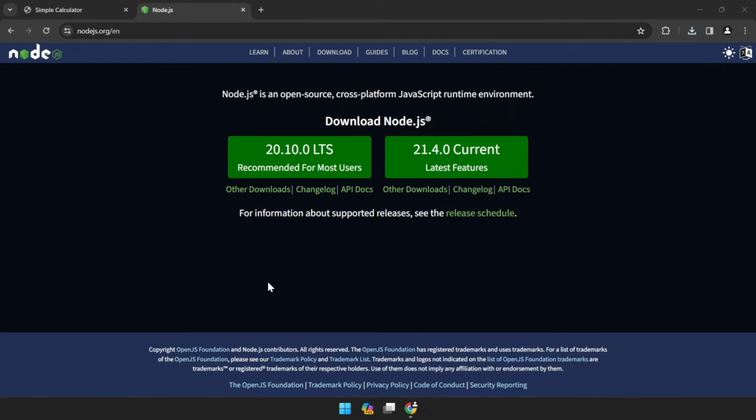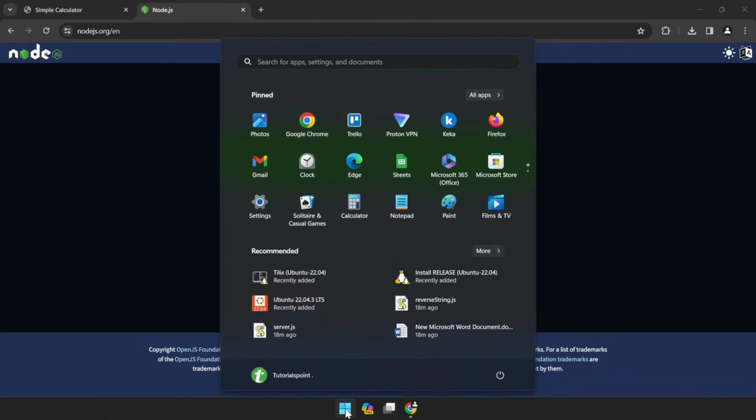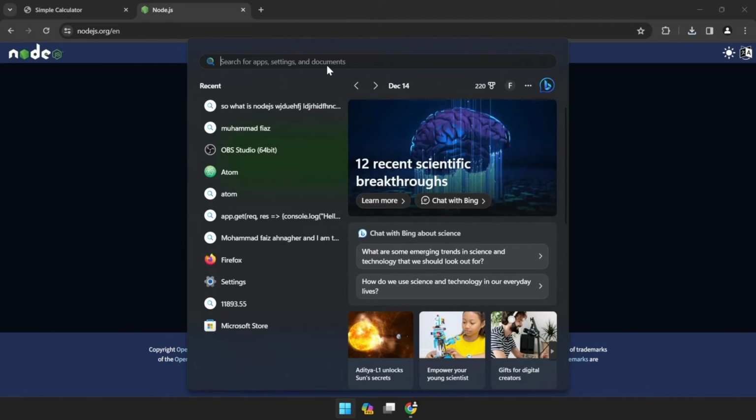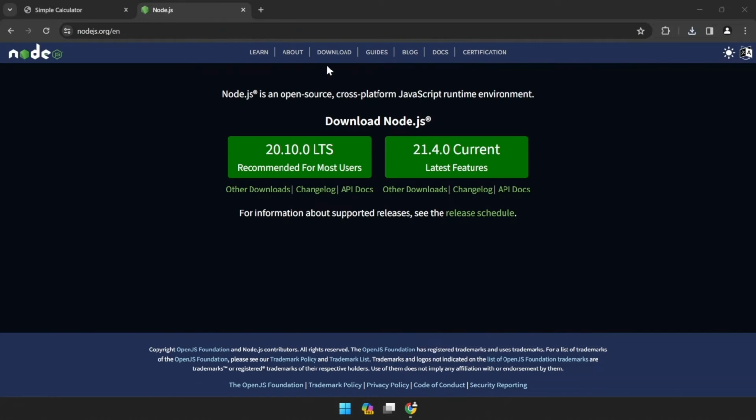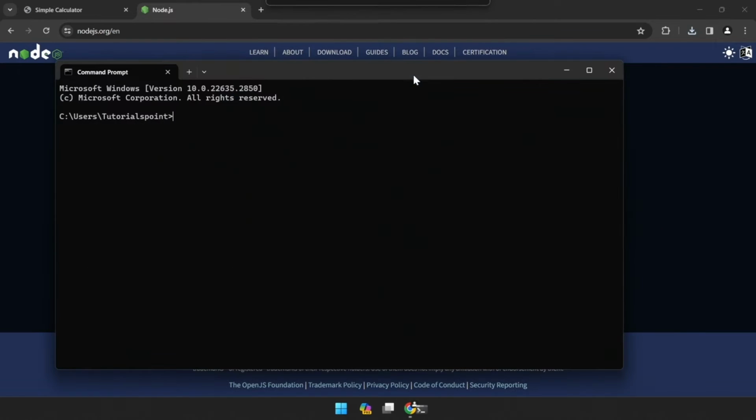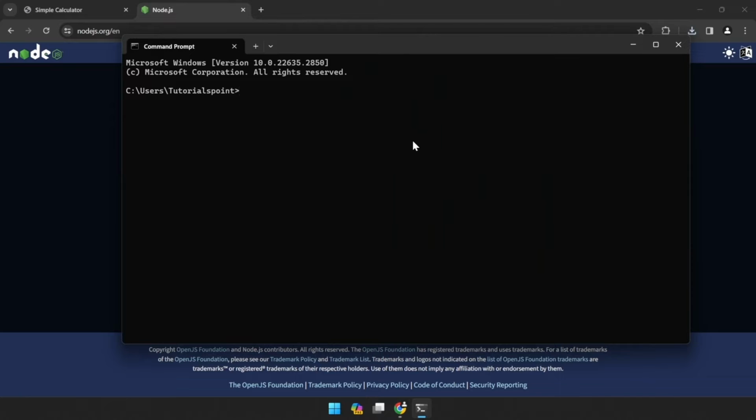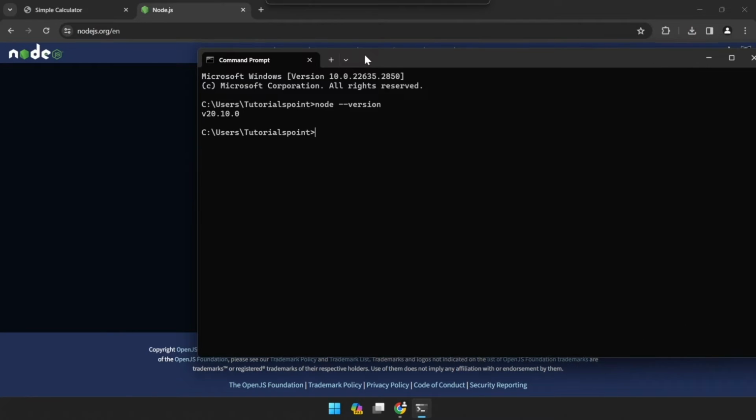Click on finish. To check if we have successfully installed Node.js, open your start menu and search for command prompt. Hit enter to open it. Here we can check the version of Node that we have installed by writing node --version. Hit enter and it gives us the version that we installed from here.